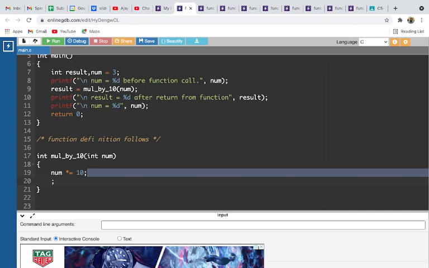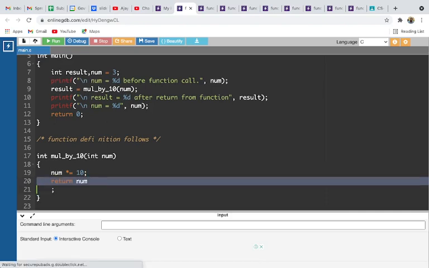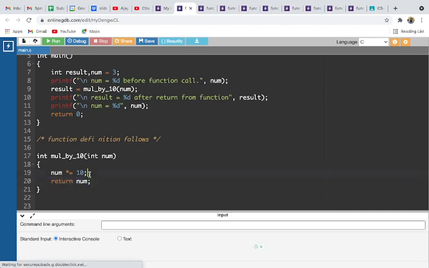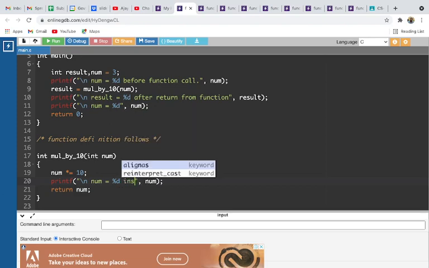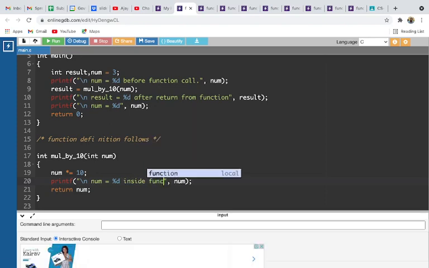There's some problem here. So what I'll do is I'll just print it here. I have copied that function, and I have printed it again. Num equal to num. I'll mention it as inside function. So I'll mention it like this. So inside function, I'll print it here also now.